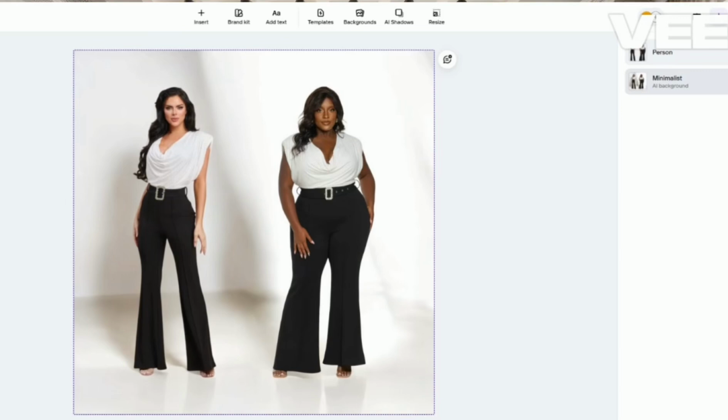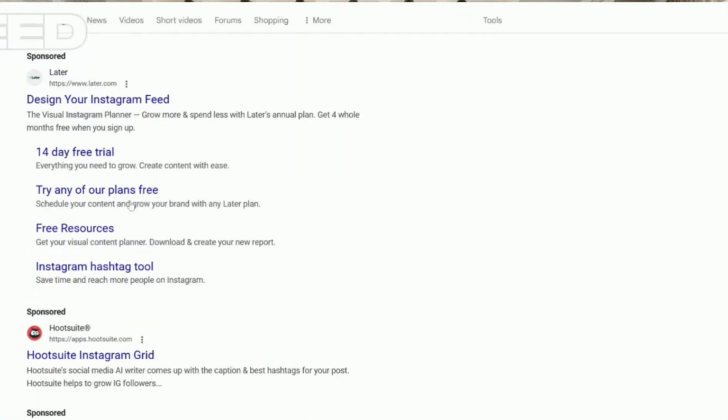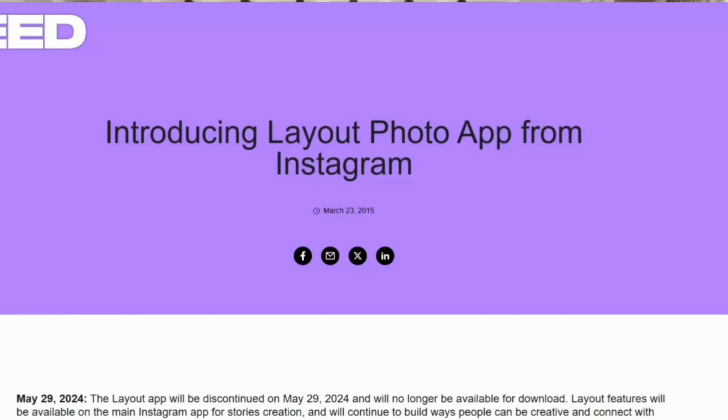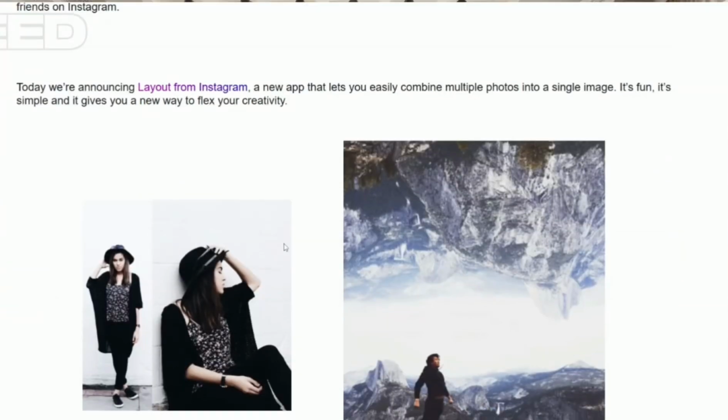I don't even know if it is available on a desktop for me to show you guys. I believe that it is only available on an app, but it's called Instagram Layout. And basically it's a way to create collages. And let me see.